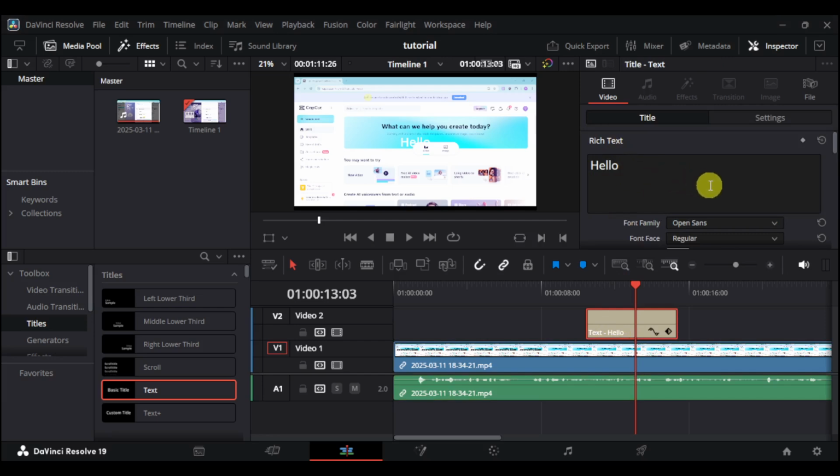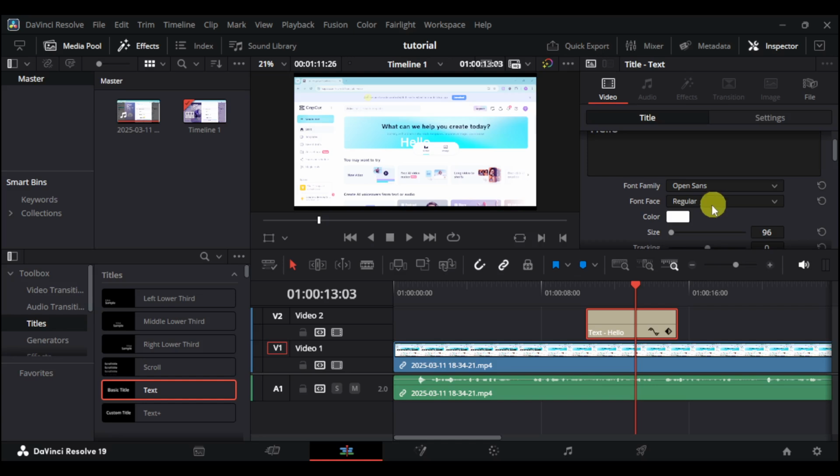You can change its rich text. You can change its font and everything. So for example, let's make it bigger, just like this. But as you can see, we still don't have a shadow.